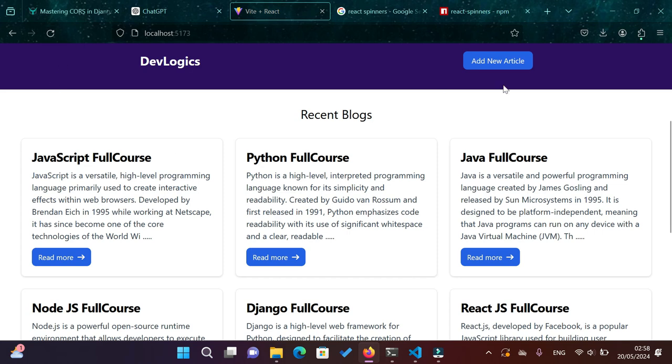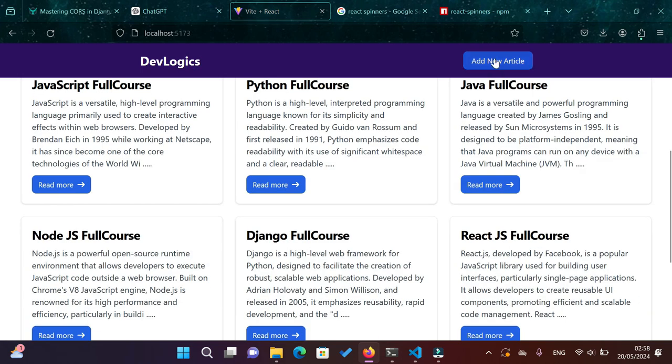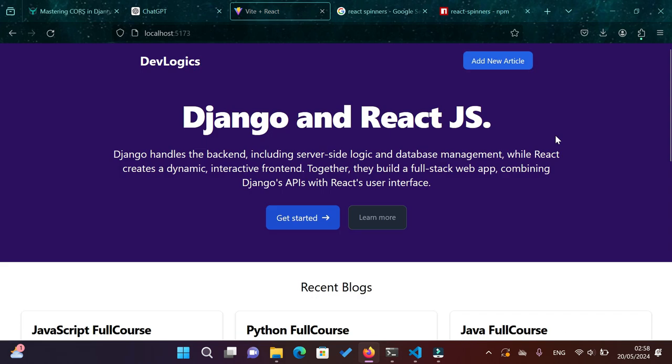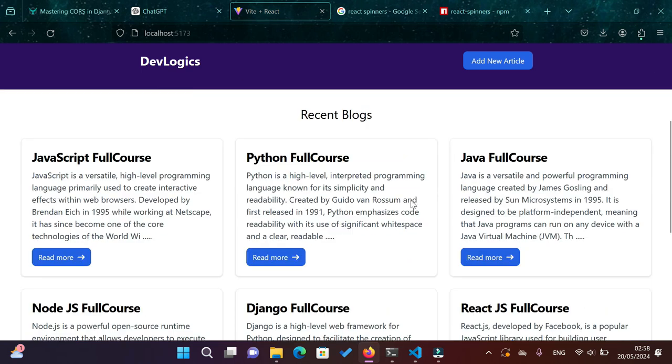If I refresh this, if I go down to the add blog page and I come back home, you see the spinner is very fast, right? That's because you are in local development. Once you switch to production, you will see that the spinner will take more time loading before the blogs get fetched. So we are done with the home page now. So let's work on the detail page.